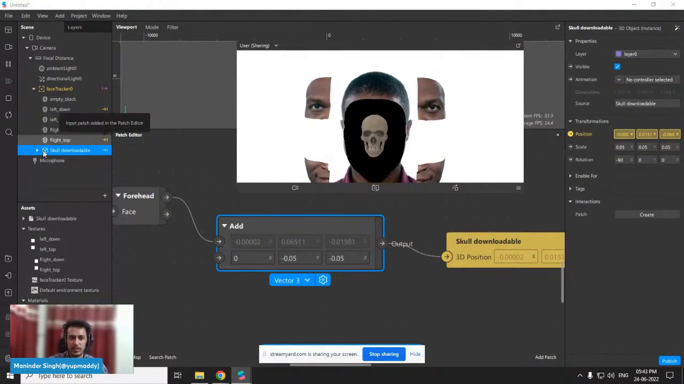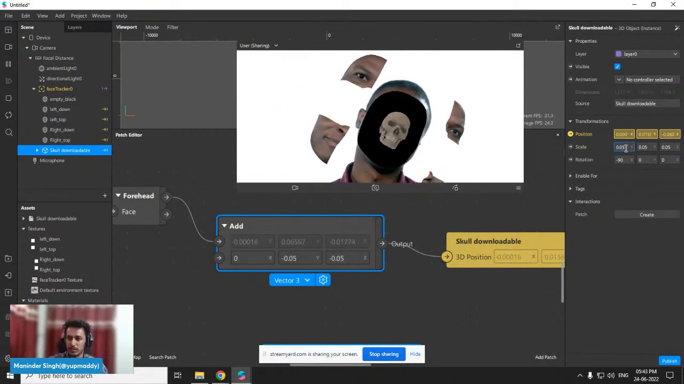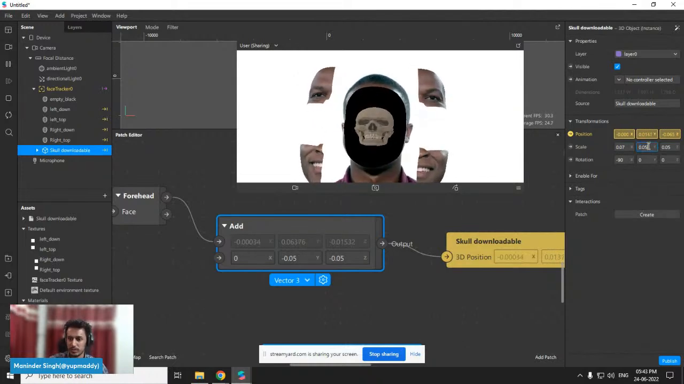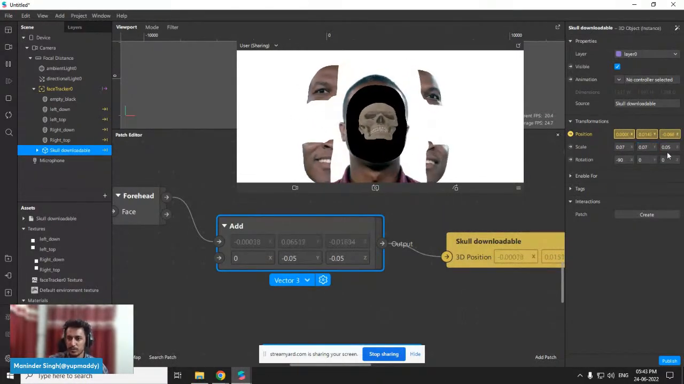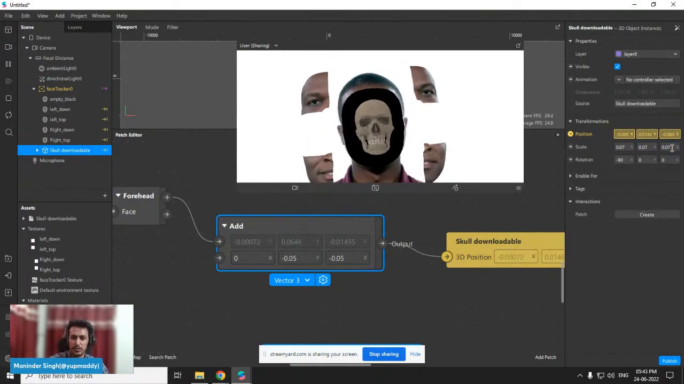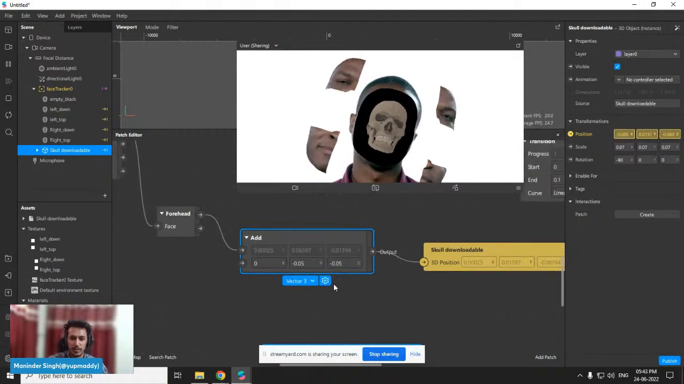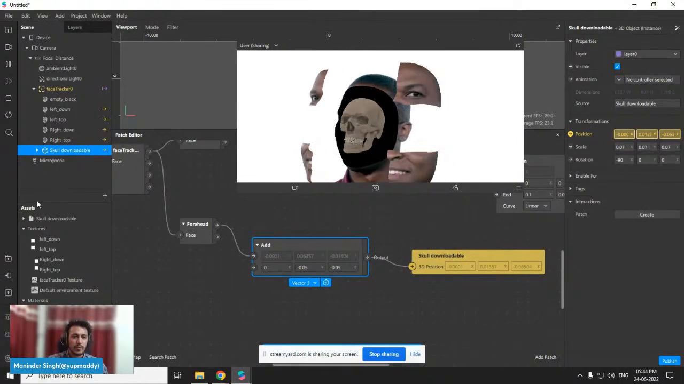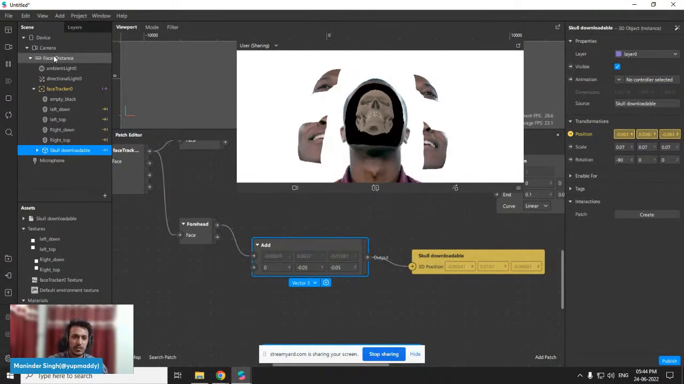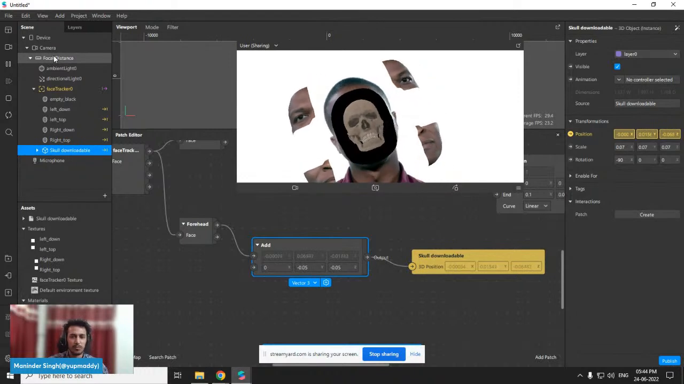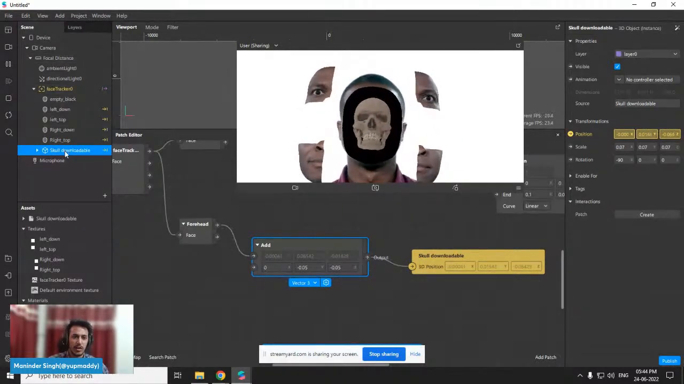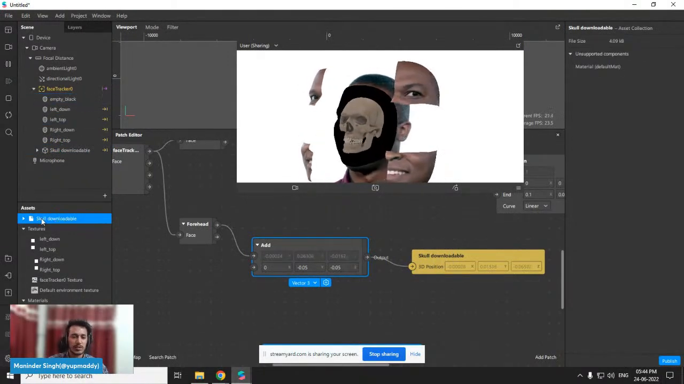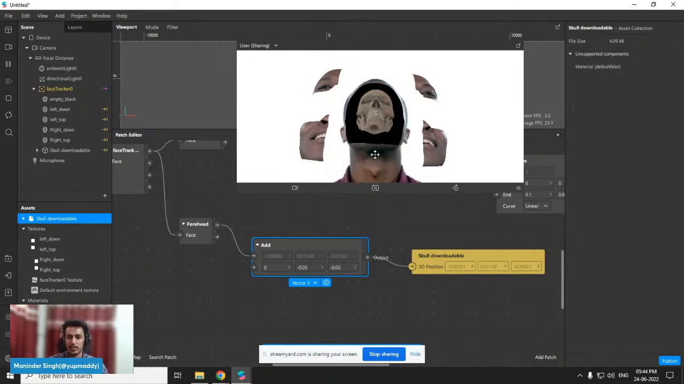Now I will be increasing the scale of my skull, like 0.7. Yes, 0.7 is nice. 0.7 and 0.7. As you can see, if I have added this skull on focal distance, it will not move with my head. So I just drop the skull in my face tracker to move with my face movements like this.